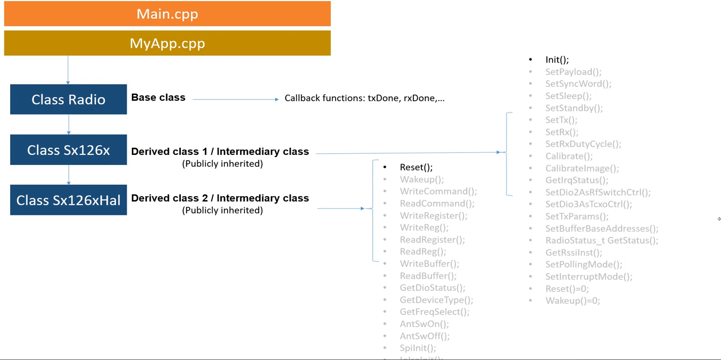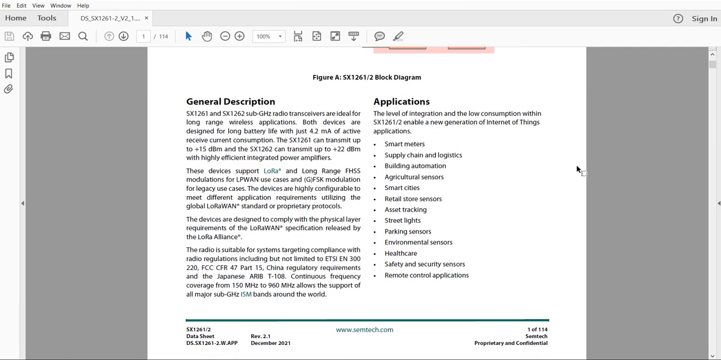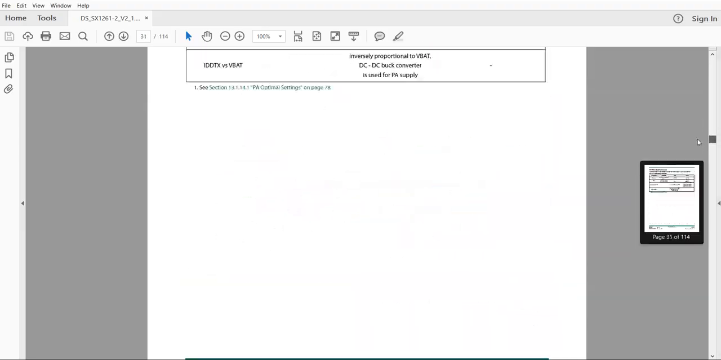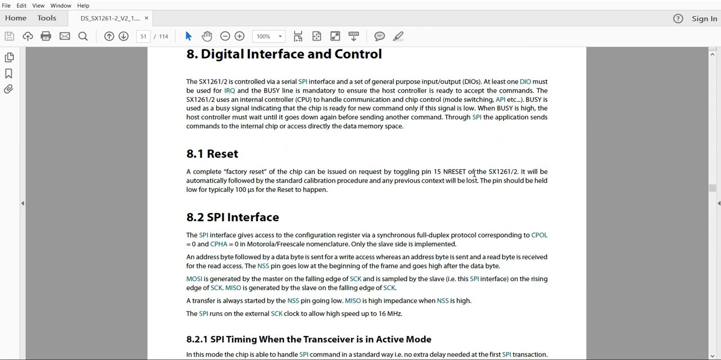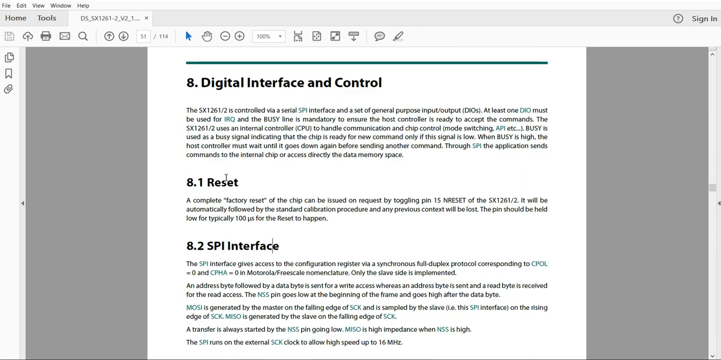As a reminder, this is the overview of the project stack and functions that I will be covering in this series of videos. I will be using the SX1262 datasheet from Semtech as a reference to write each part of the function. Let's look at the reset instruction that is given by the manufacturer.